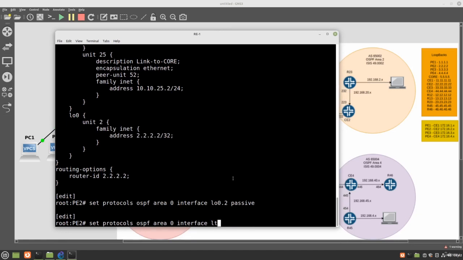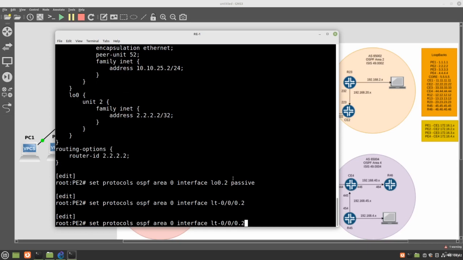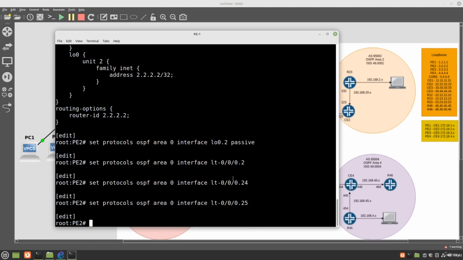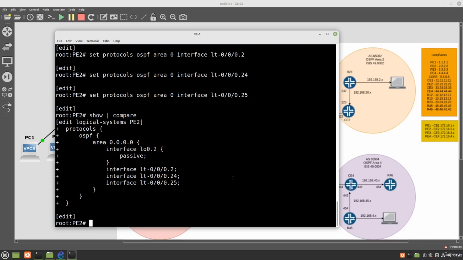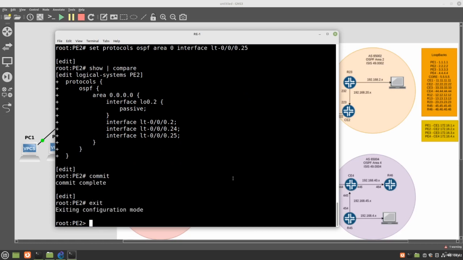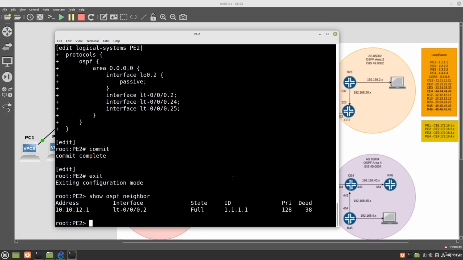So LT 0/0/0.2, .24, .25, and let's do a show compare. Brilliant. So as you can see, the protocols are ready, so let's commit that, and let's get out. Now let's have a look at show OSPF neighbor. Fantastic. So we now have a full neighborship with router 1 or P1.